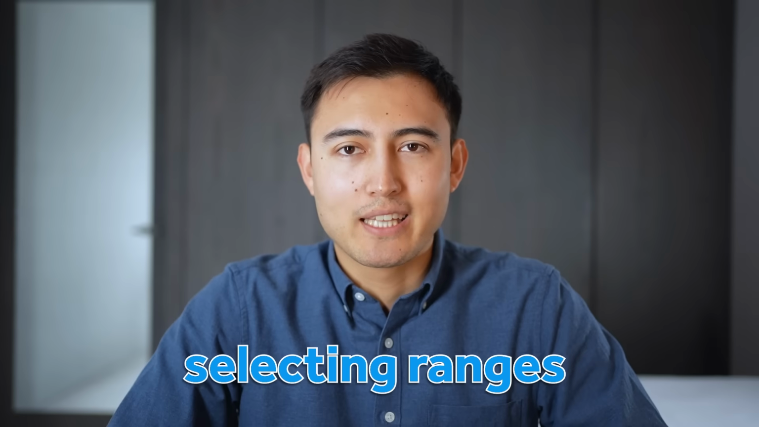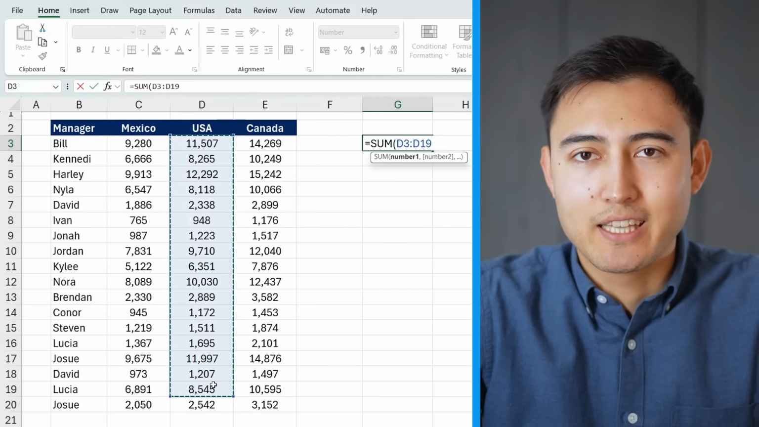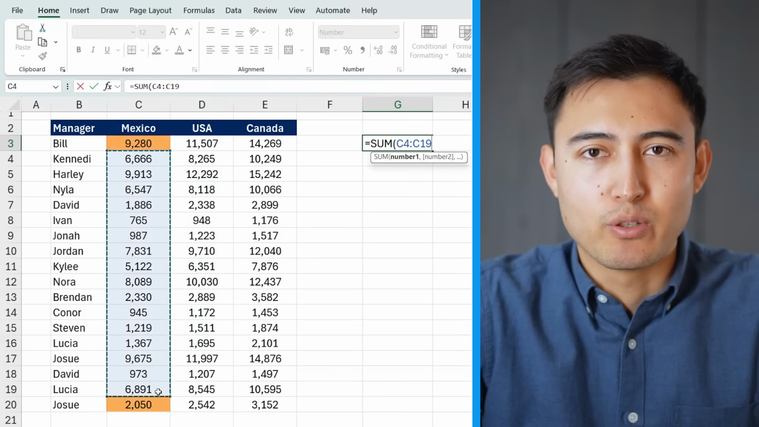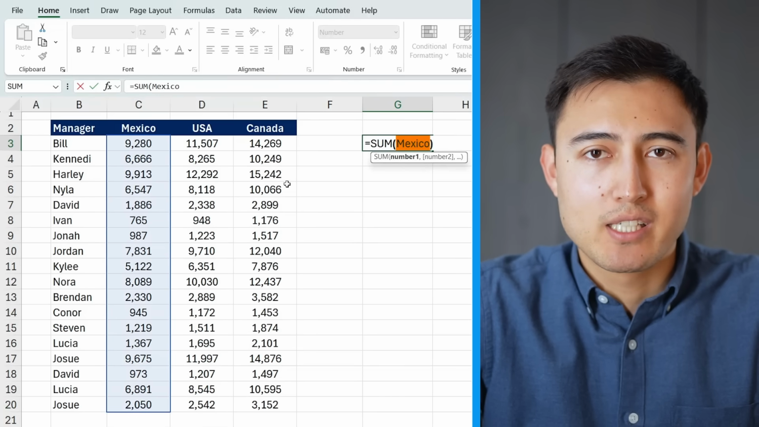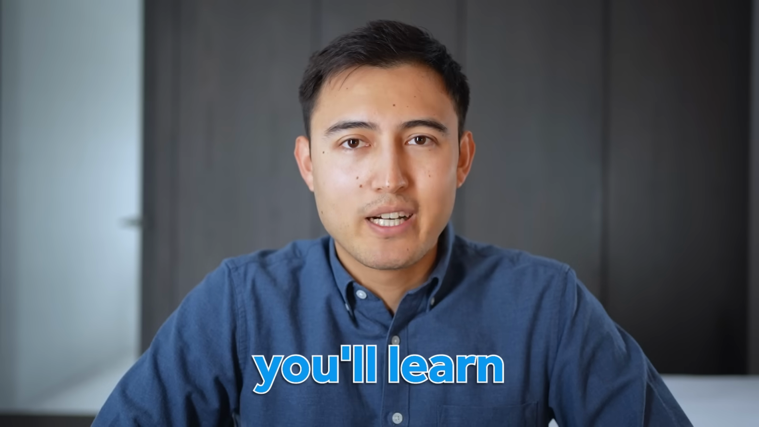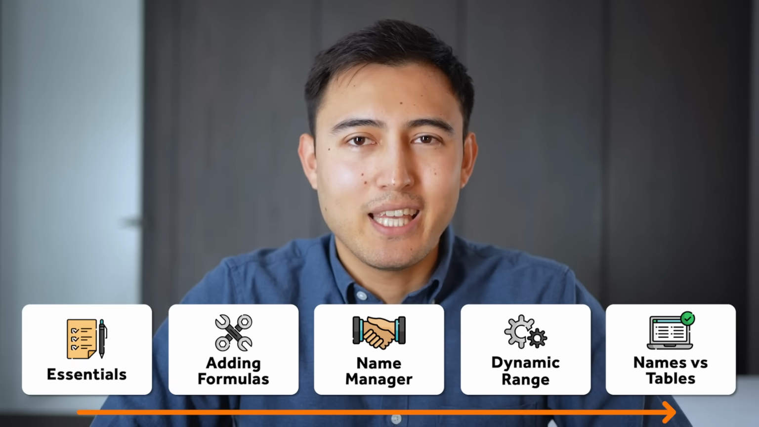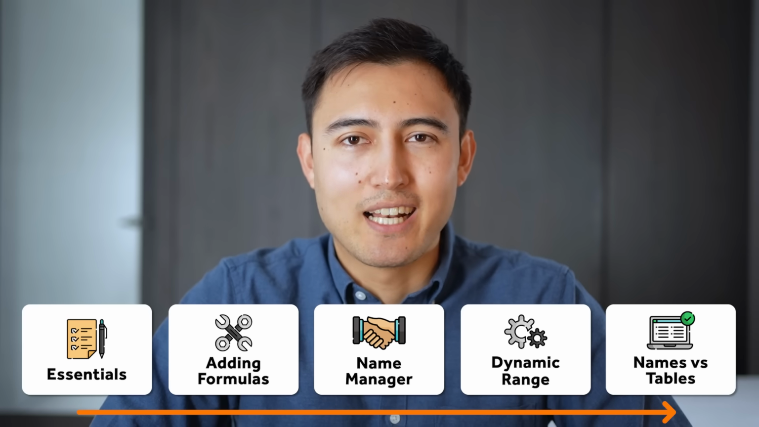Instead of manually selecting ranges over and over again, which can lead to mistakes like selecting the wrong column or missing a few rows, you can just name your data so you get the same consistent result, and it's much easier to read. So in this video, you'll learn all about named ranges, from the essentials all the way to making a dynamic named range and how it compares versus an Excel table. Let's get into it.